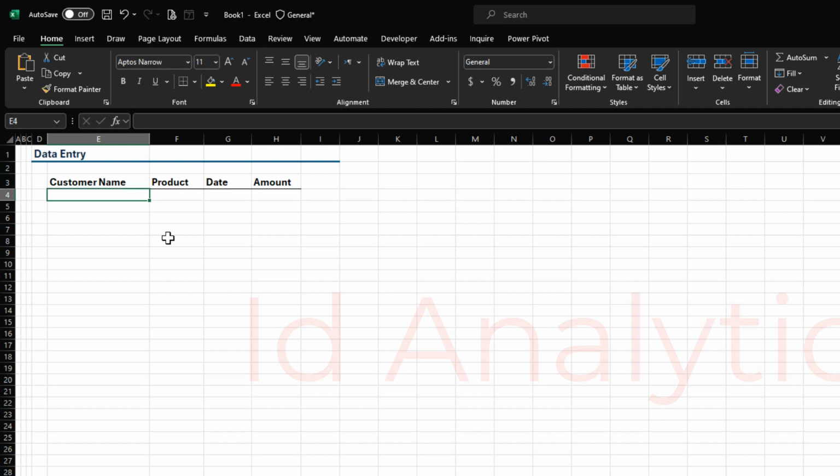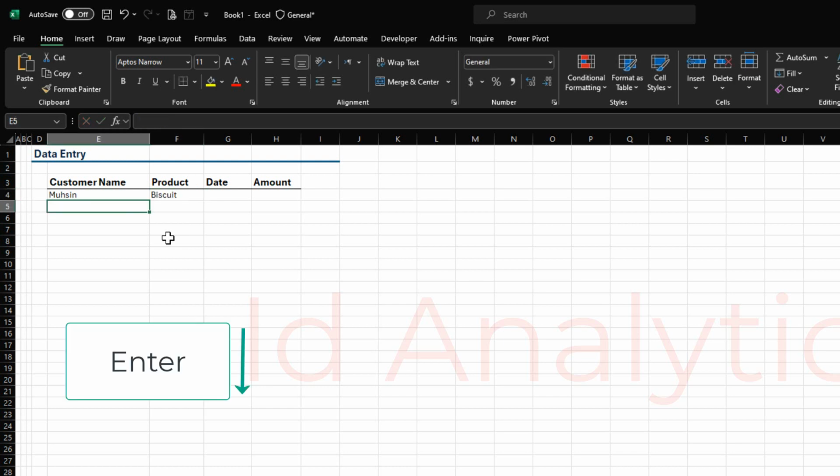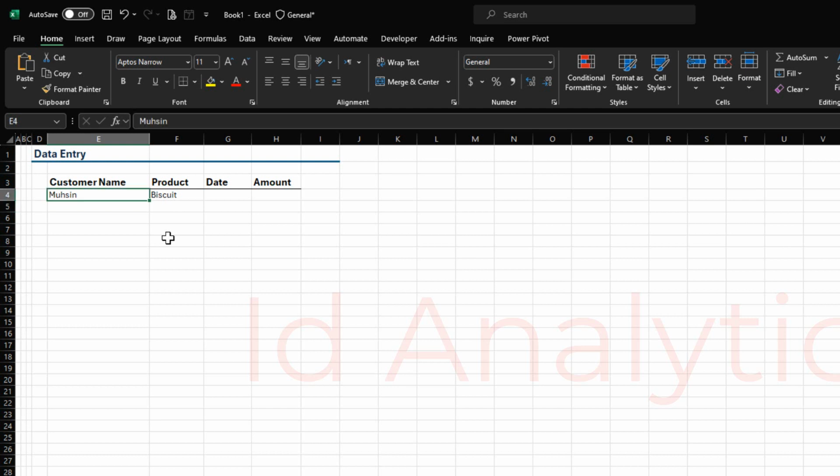So now I want to start typing certain details here. Customer name. Let's say the customer is Mohsin and the product bought is biscuit. You just stay on the cell and then you type. And once you're done typing, you can either press enter to go a step downwards, which is go from a cell to the next downwards, or we press the tab key.